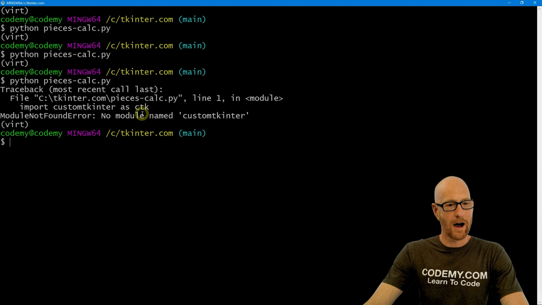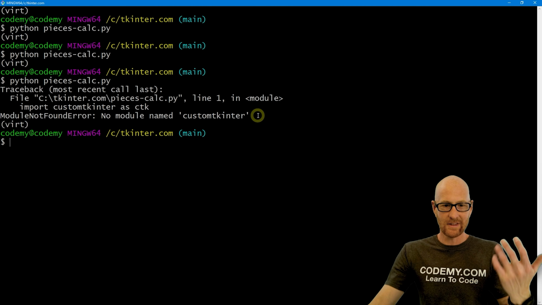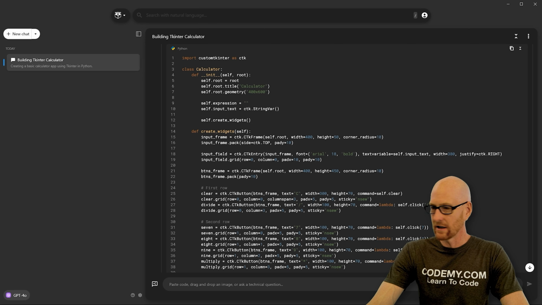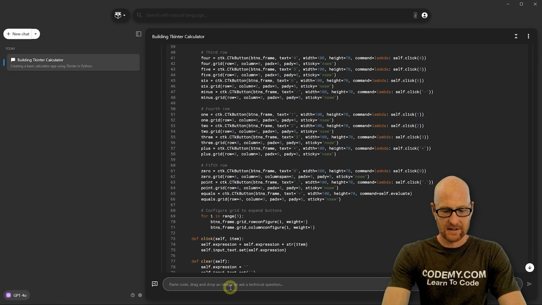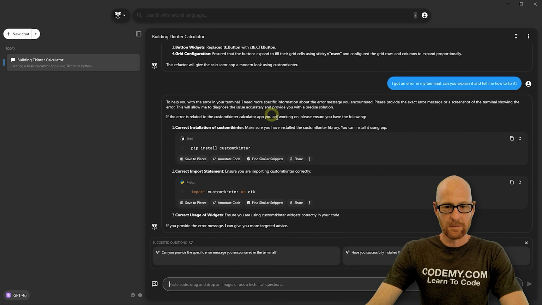Now, it says no module named custom Tkinter. I know that means we haven't installed custom Tkinter, right? You could copy this if you don't have context engine turned on, but we could just come down here and say, I got an error in my terminal. Can you explain it and tell me how to fix it? Right here, it's saying we need to be more specific, but then it says pip install customtkinter.